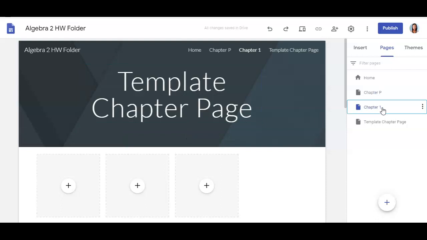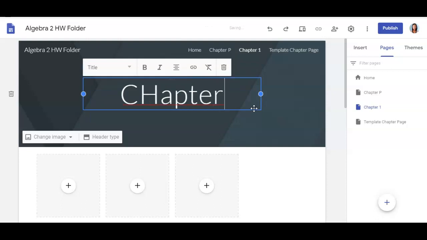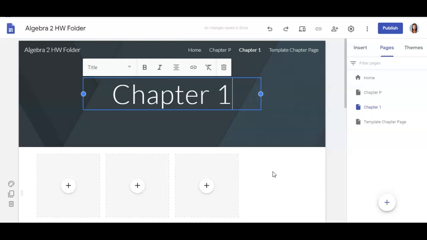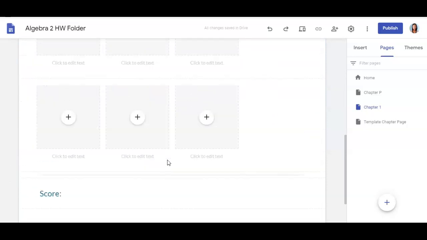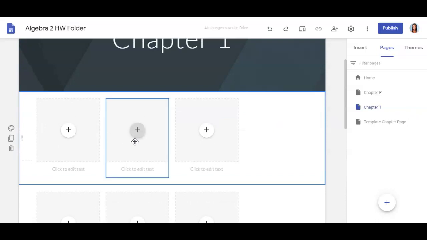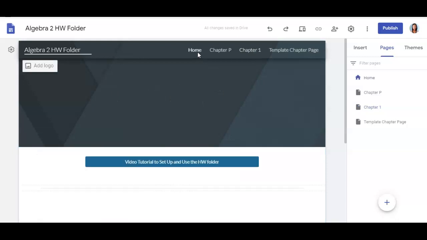Once I click on chapter 1, I'm on chapter 1 here, but I need to change the heading here. So chapter 1. And there you go. You have chapter 1 set up. Okay, and then you do the same thing for chapter 2 and so on. So let's go back to the home page.